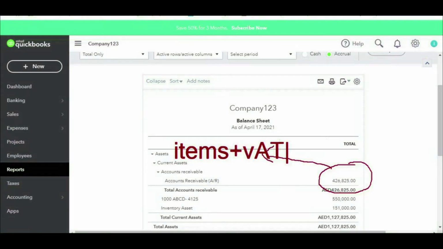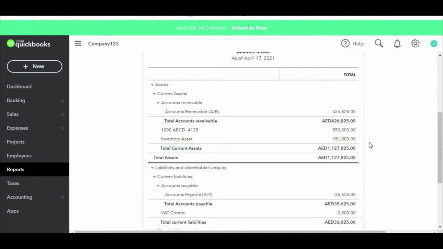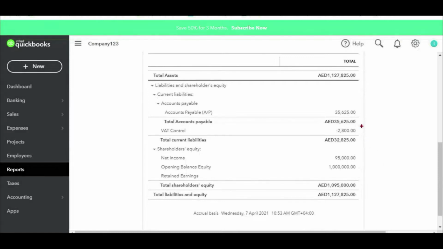So this is the total amount that we are going to receive from this customer, 426,825. Okay, and if you just go down, you see that our inventory value has been reduced to 151 because we have sold the items. If you still go down, you see that we previously had more negative amount in our VAT control account, but now it has been reduced because our VAT liability has increased. So that VAT liability has been adjusted, and now we are left with only 2,800.